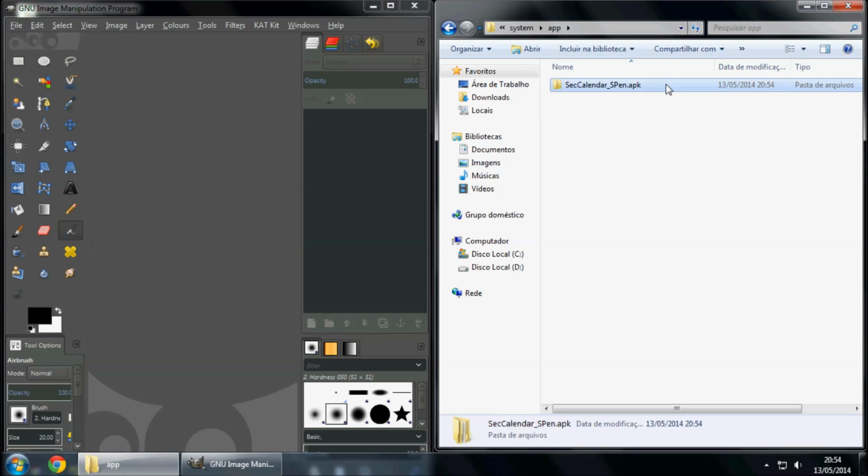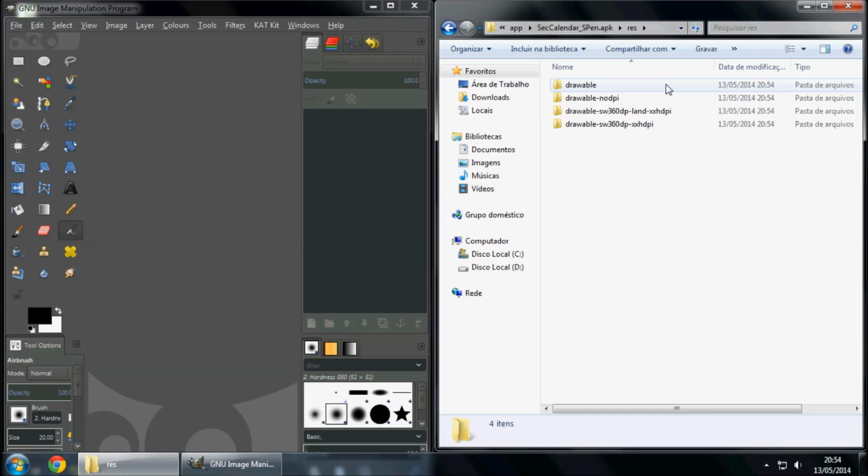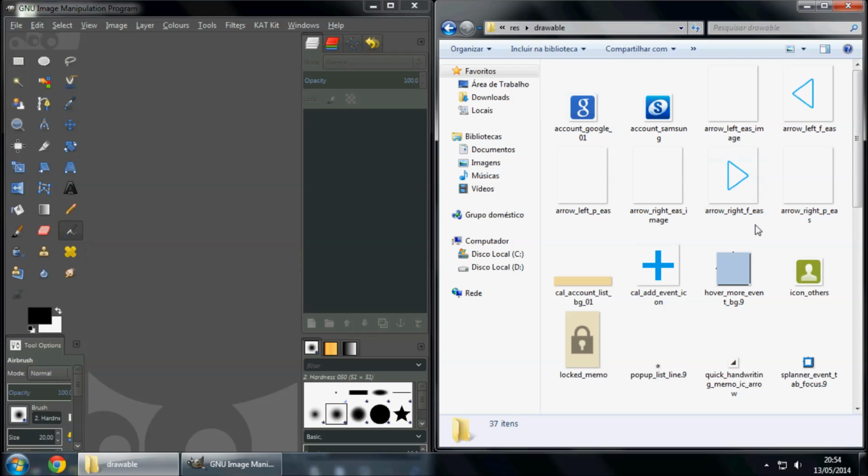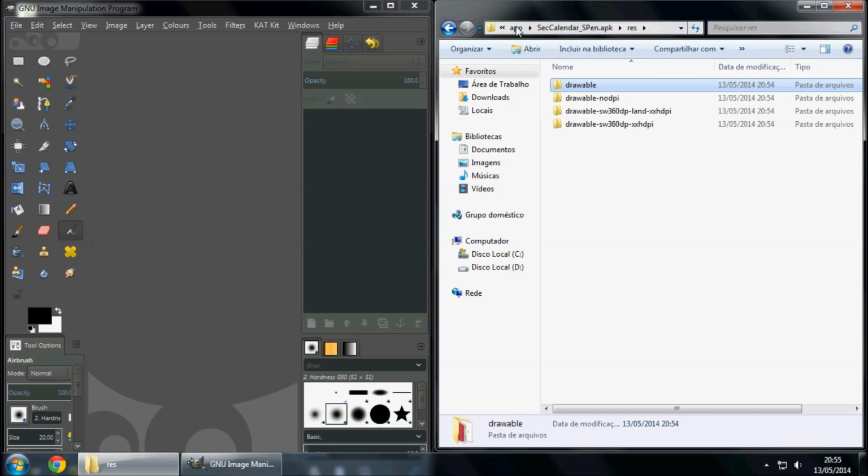What we get here is a clean workspace with the calendar. Only drawable images were left for us to play with. The full colored images are there, including all the compiled 9 patches.